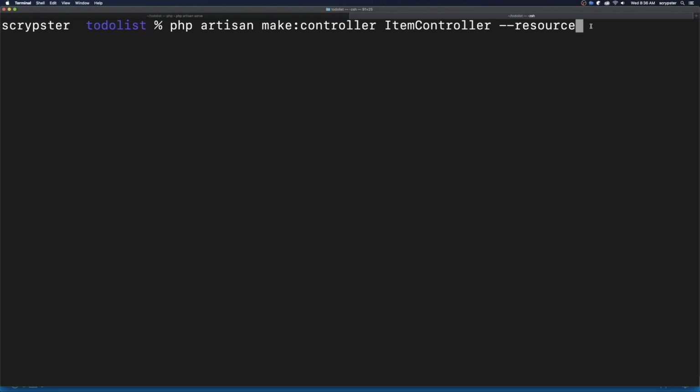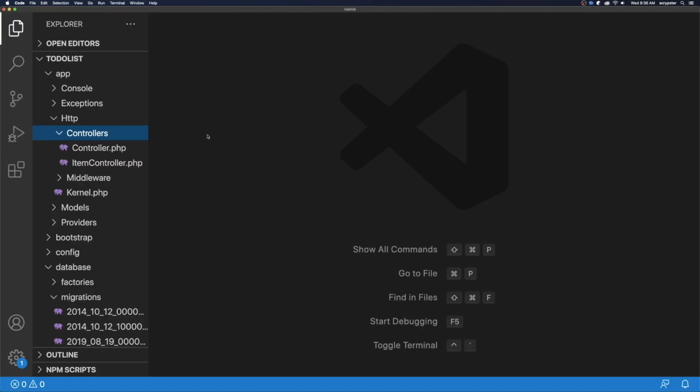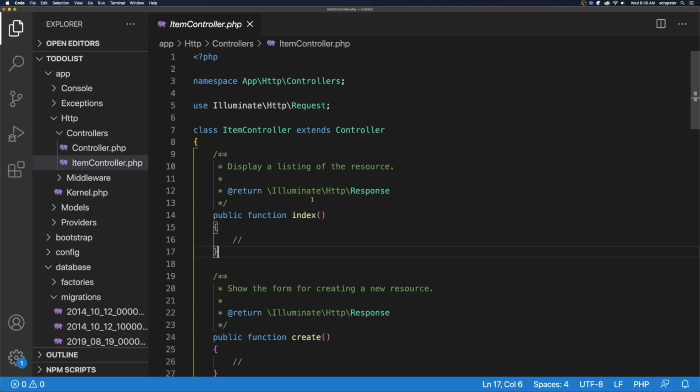So go ahead and press enter. Our controller was created successfully. If we go back over to our VS Code, we now have this new ItemController. I'm going to click on that. So now we have a controller. We're going to use this to talk to our database.